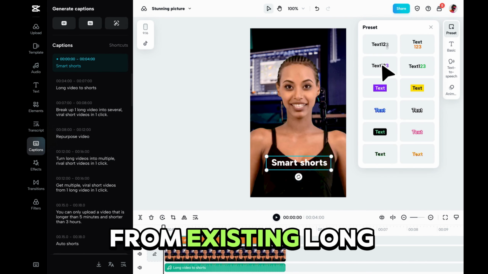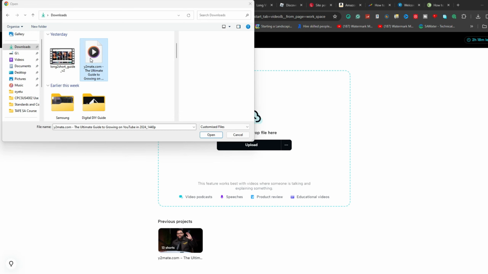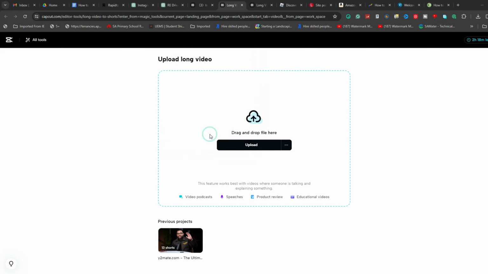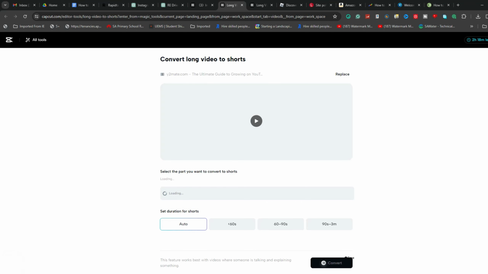Begin by opening CapCut web version. On the main page, click on the first option, Long-Form to Shorts. Once you've selected this option, the next step is to upload your long-form video. So I will use this Think Media video as an example. Ensure the video you are using is of high quality and free of any copyright restrictions.